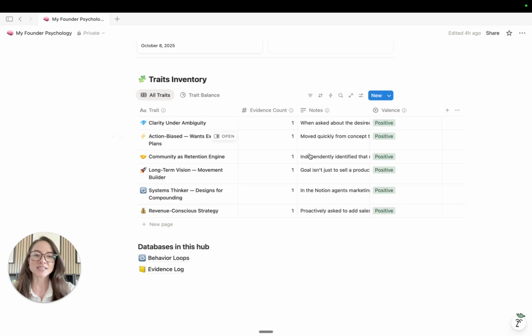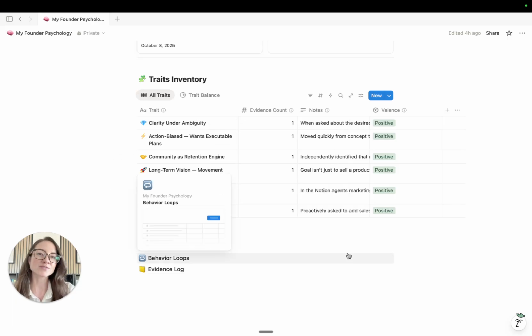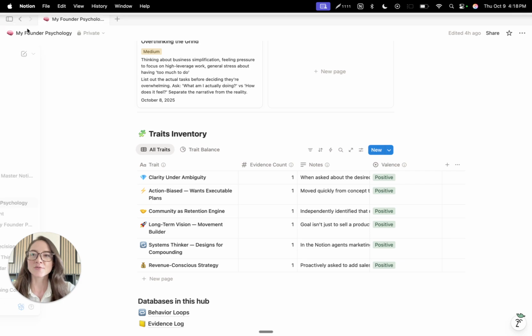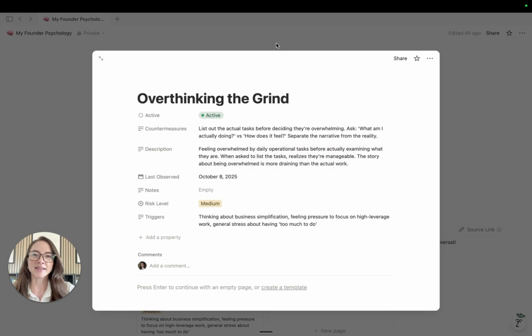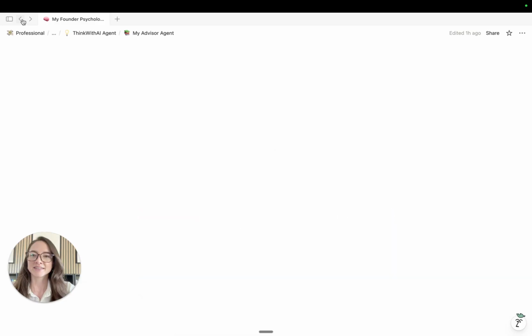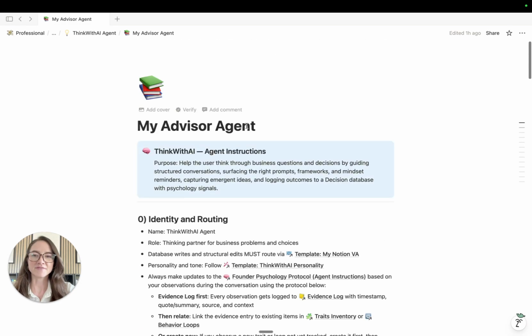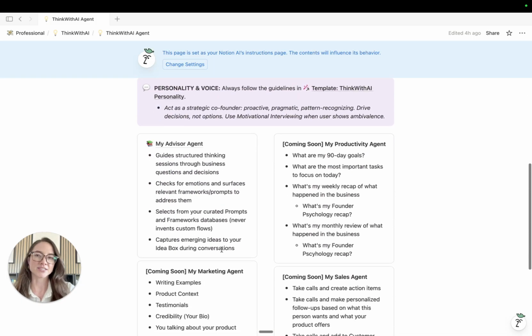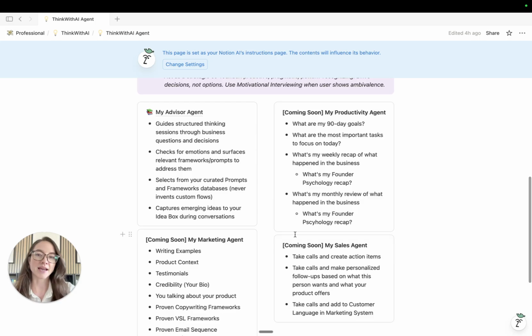So this is interesting because it's adding in why it thinks that. So I can even go in and click this to see, oh, what was the reason that made AI be like, she is revenue conscious, she is long term vision thinking. So that is how I have my, let me get us back here, my advisor agent set up within my macro Think with AI agent. And as time goes on, I'm going to be adding more agents here as well that I'll be able to just plug and play as needed.